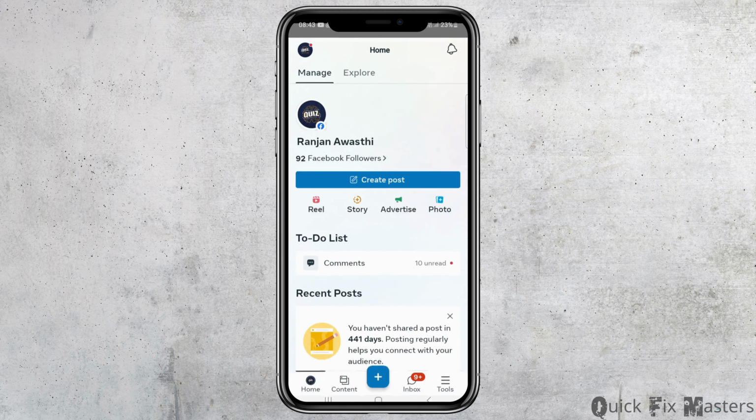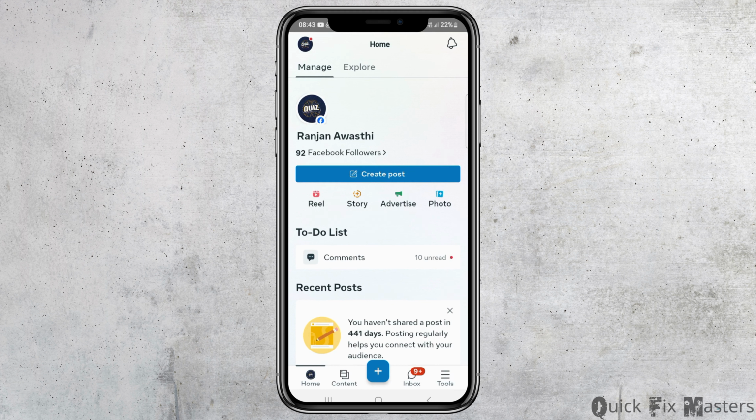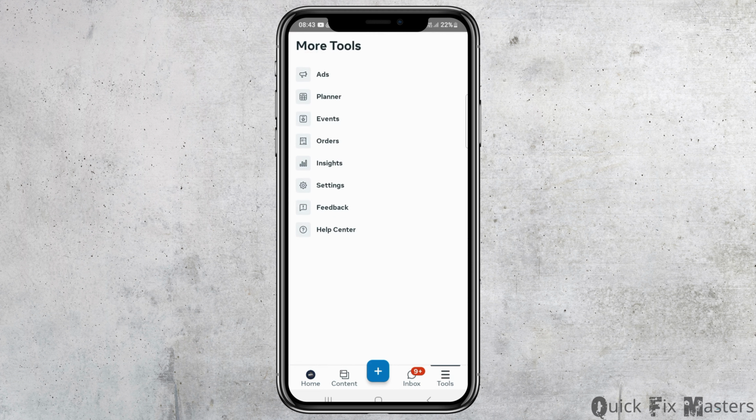And after you have already installed it, now you have to go to the option of Meta Business Suite, and after you tap on that, your page will be opened in the Meta Business Suite. Now you have to go to the three lines on the right side, that is the tools option, and then you have to see this option out there.